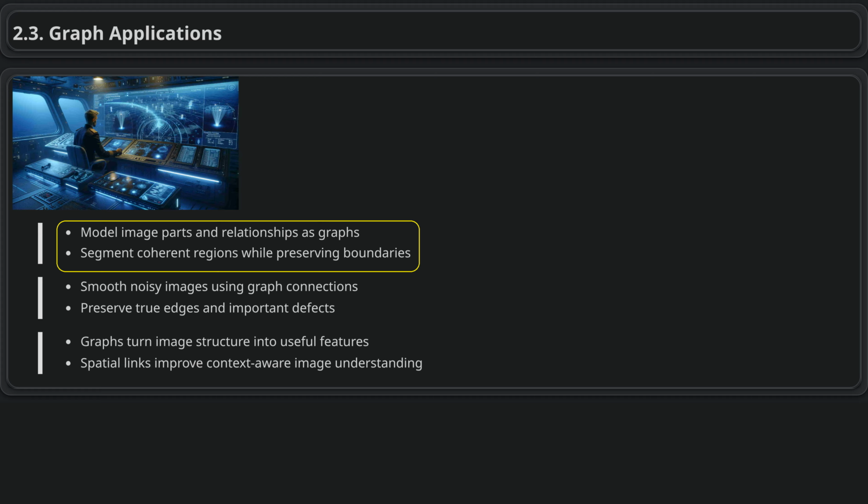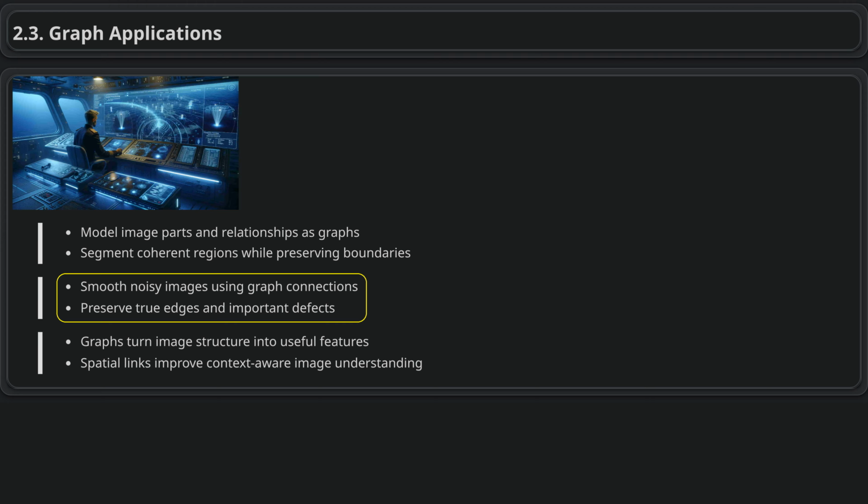Image graphs help smooth and denoise images by controlling how information spreads between pixels or regions. They encourage similar values within the same object, while preserving real boundaries, making them more flexible than uniform filtering. This can reduce random noise in photos or inspection images without blurring important edges or defects.